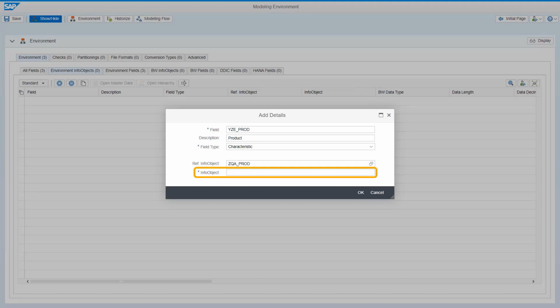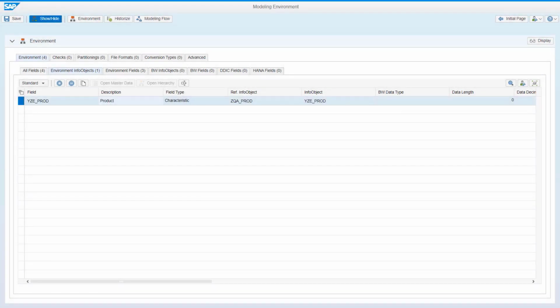Info object is a 10 alphanumeric field that must start with the letter Y. The maintained value in this section will be the name of the generated BW info object. Let us maintain YZE_PROD in this section. Choose OK. For the environment info object to be officially created in our environment, choose Save.